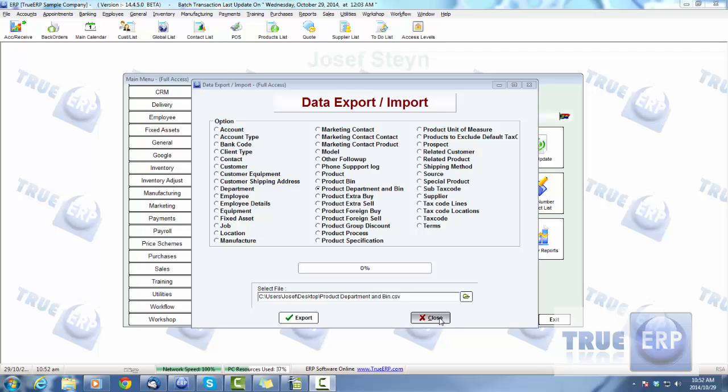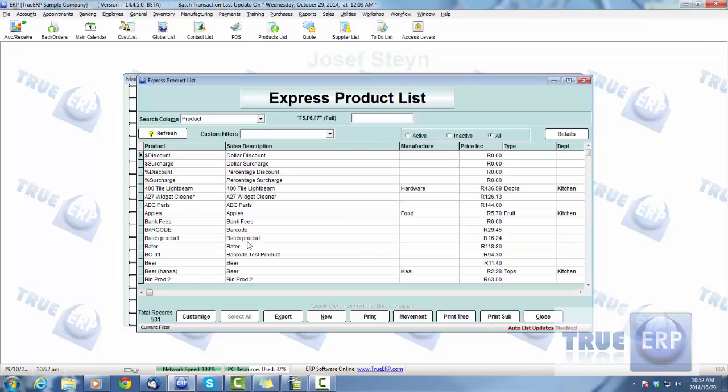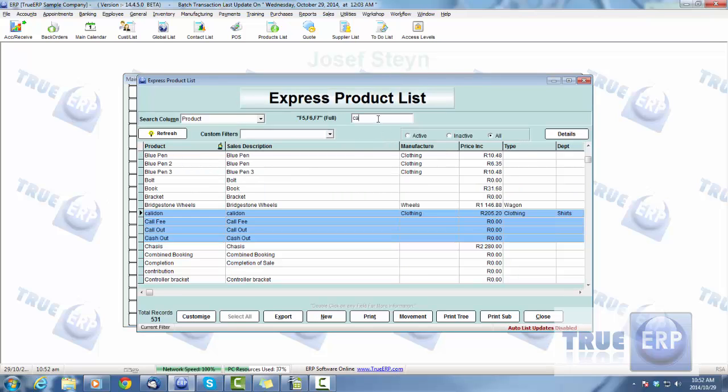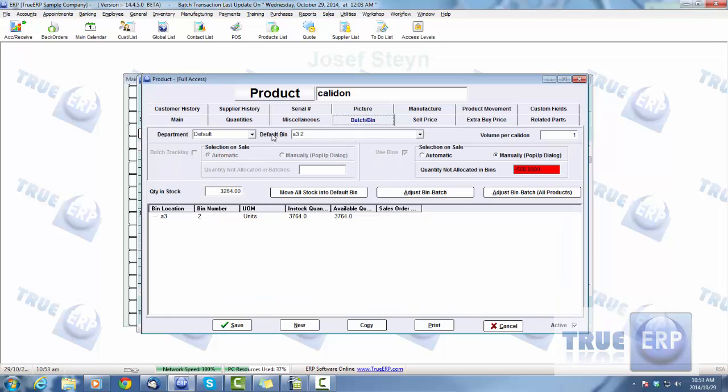Now what we're going to look at is that if we have products that have not been allocated to bins, so if we say this product, we go into the batches and bins, we can see it does have a default bin, but we can see that there has been product that hasn't been allocated anywhere.